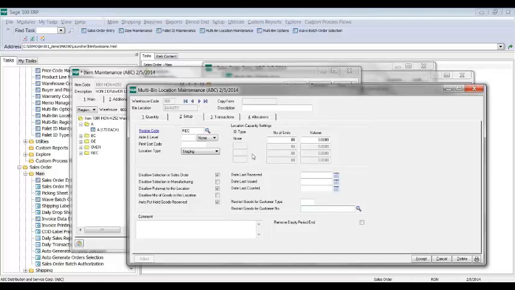Coming from the top here, these are the capacity settings. For directed put away, for the system to know how full a location is, it gives you the power to run a few reports. So let me pull up another bin location.